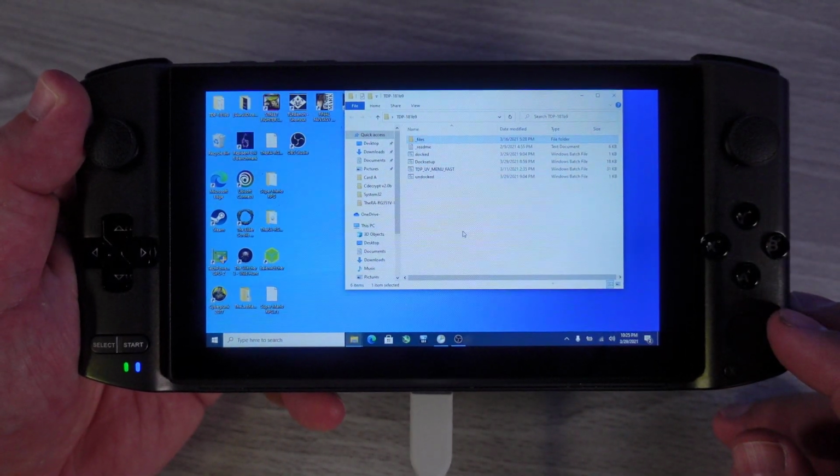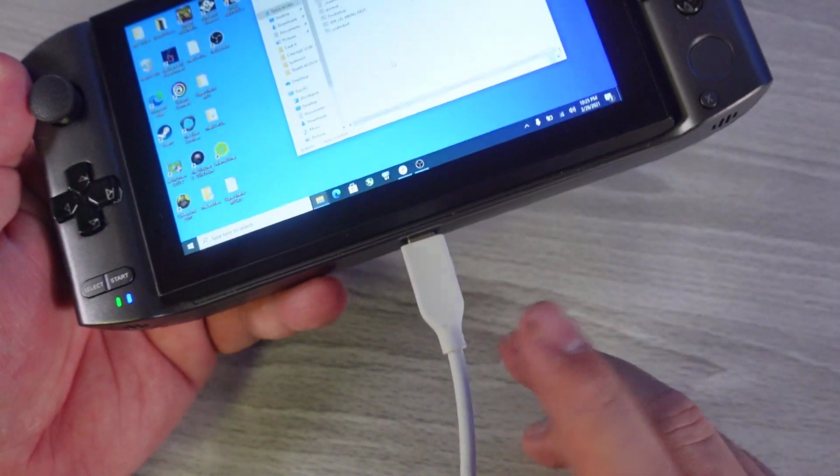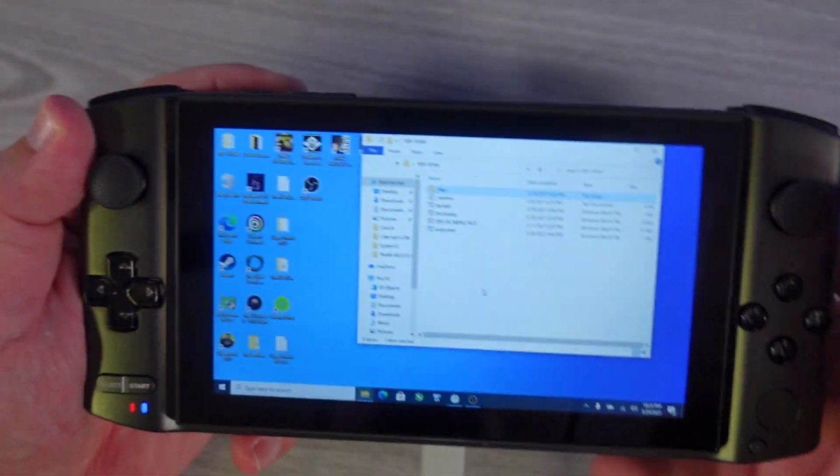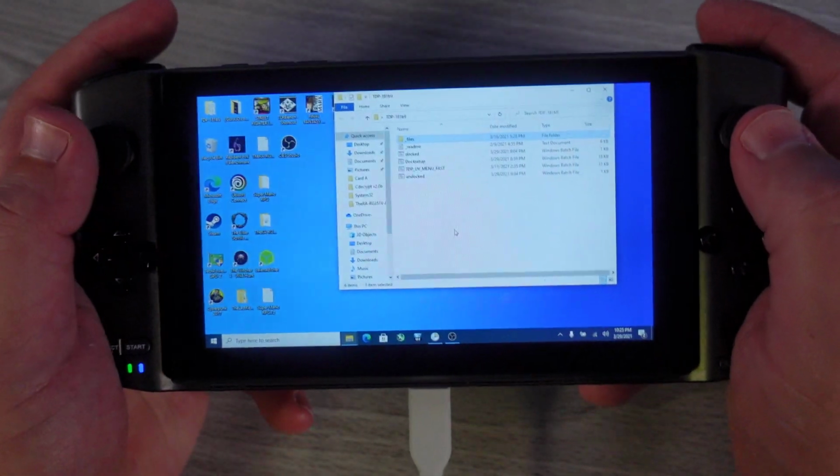You may have seen in my previous videos on the GPD Win 3 that I was automatically changing the TDP if the device was on battery or plugged in. I'm going to be showing you how to do that in this particular video.